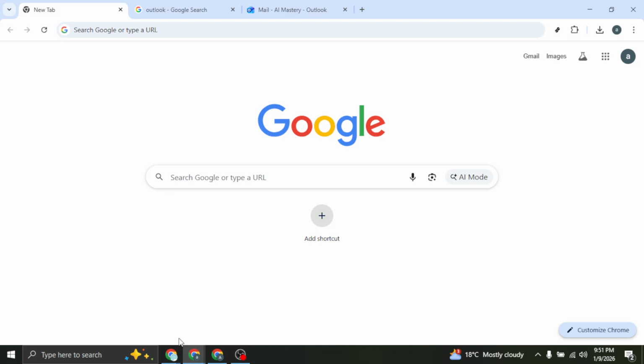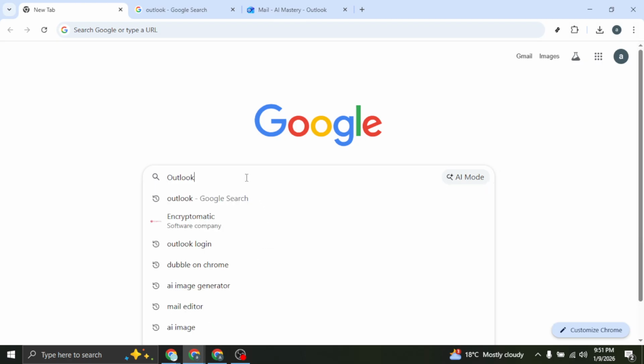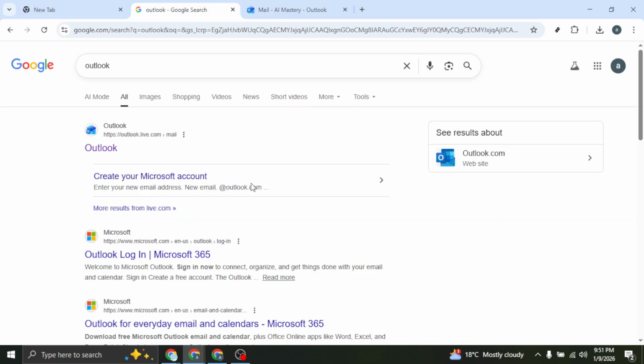Start by opening your web browser and heading to your preferred search engine, such as Google. In the search bar, type Outlook. From the results, click the official Outlook website to open your mailbox. If you're prompted to sign in, go ahead and do that so you can access your inbox.